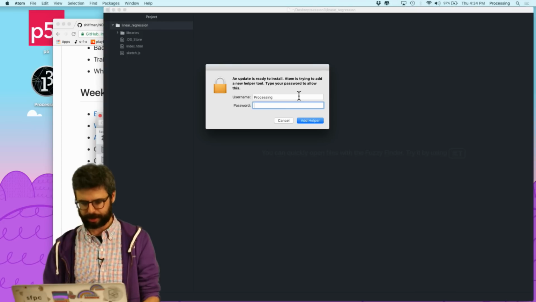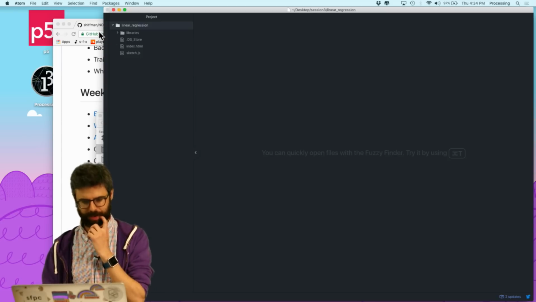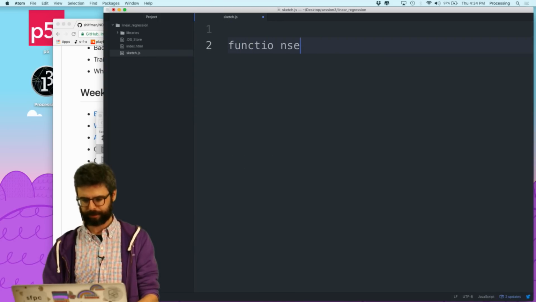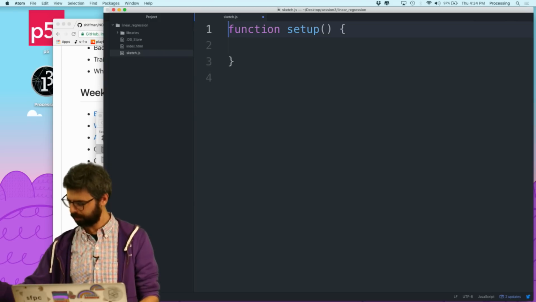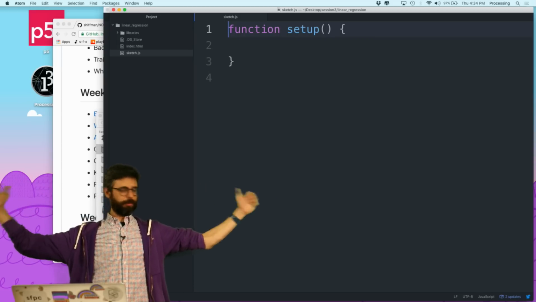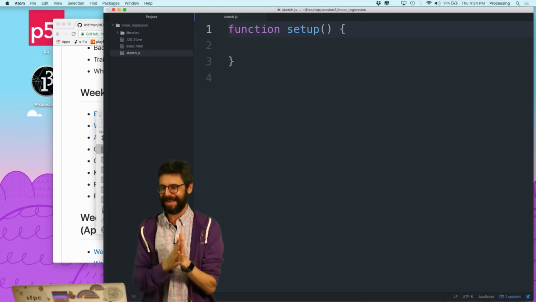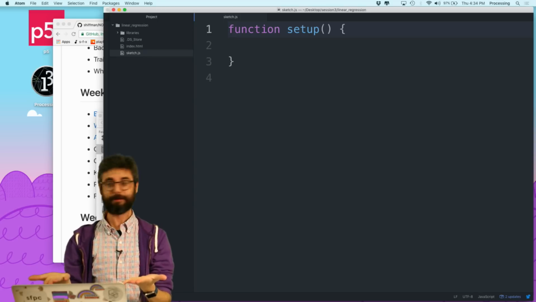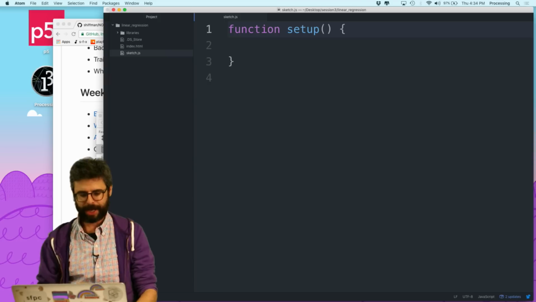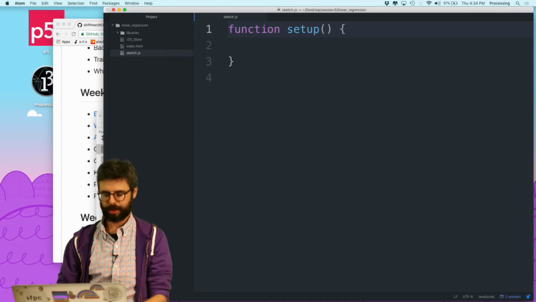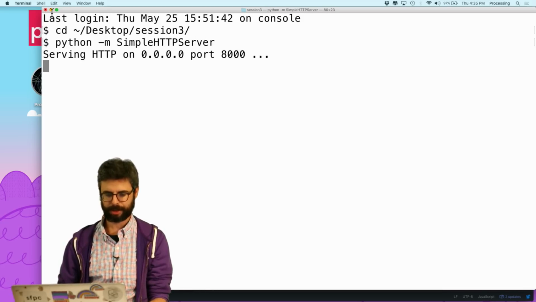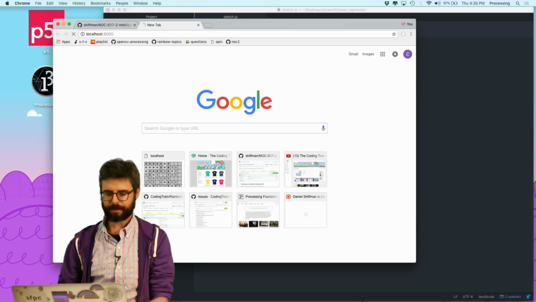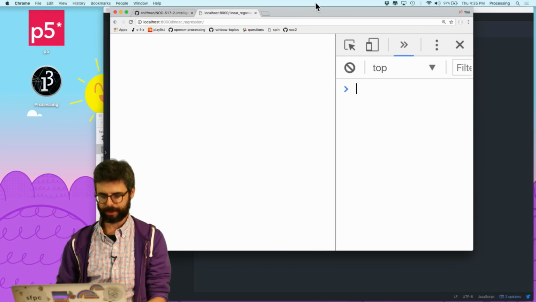Okay, so now what I need to do is open this up in the Atom editor. Okay, so now I have some code running. I need to run a server. And I'm going to go to the desktop, session 3, and I'm going to run a little web server so I can see my code in the browser. And come here and open up a console.